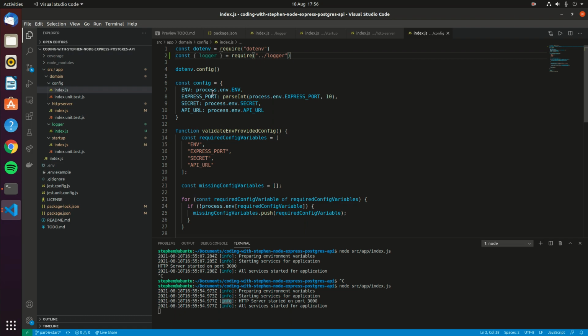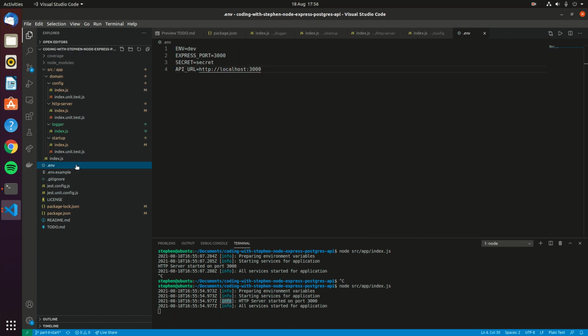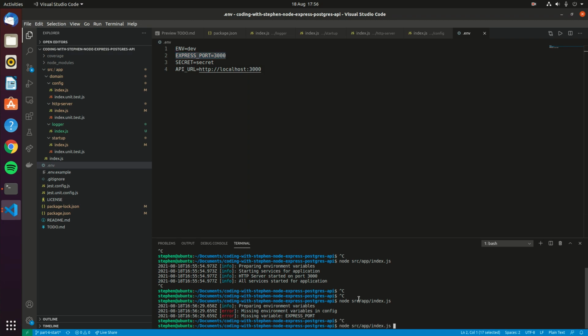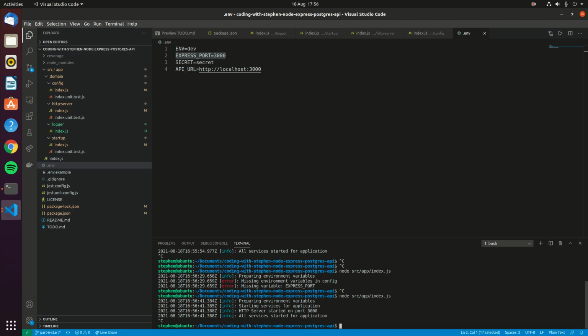Require logger, and what we can do from here is change these to logger.error. To give you an idea as to what these will look like, I'll delete one of these environment variables here, and we should get a couple of error messages come up. As you can see, these error messages are really easy to pick up and go, okay, there's something going on here. So I'll add that one back in, restart our application, and we should be good.